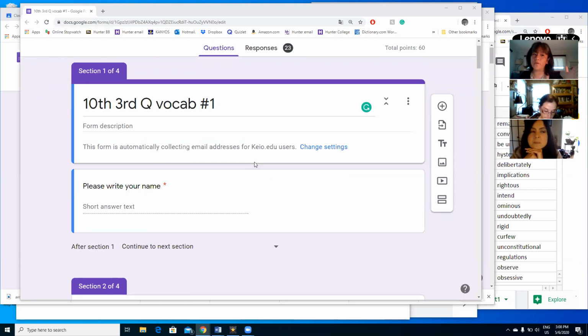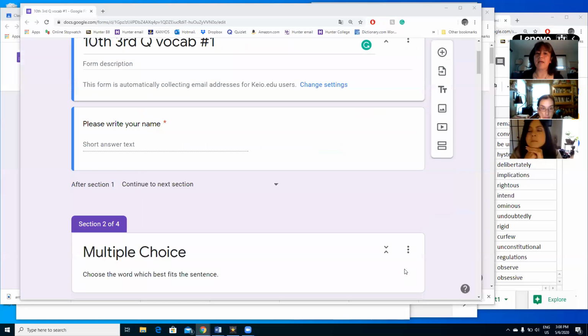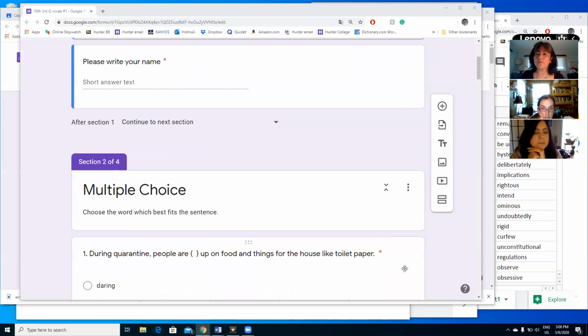So the first section is always, please write your name, because in Google Forms you don't have an automatic name or an email. You do get it in the notification, but on the actual test you will not have a column that has the student's name or the email. So section 1 should be write your name. And then you have to decide what kind of questions you want to use.